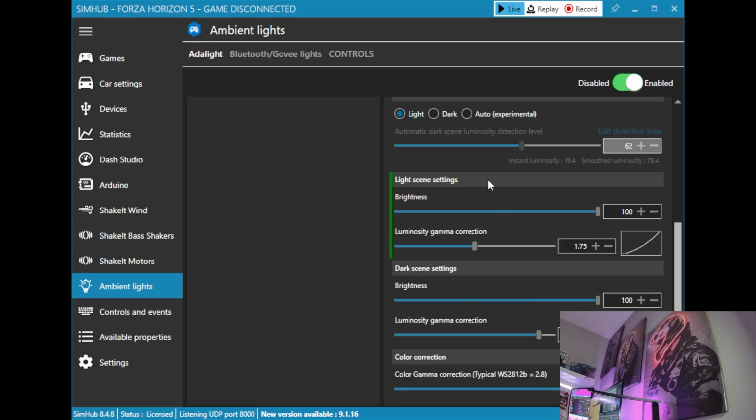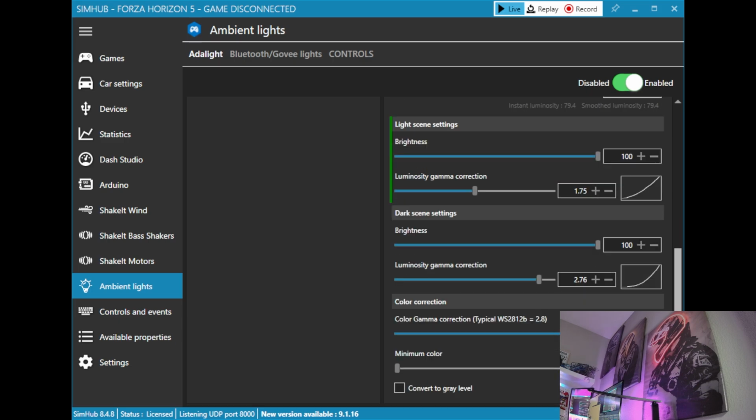Now, because I'm set to light, I can only do adjustments here. Doing dark settings, you're not going to see them unless you switch over to dark. And in gamma correction, you can also see that same effect take place. You can also go with more or less color. I set my minimum color to 0. It goes up from there.